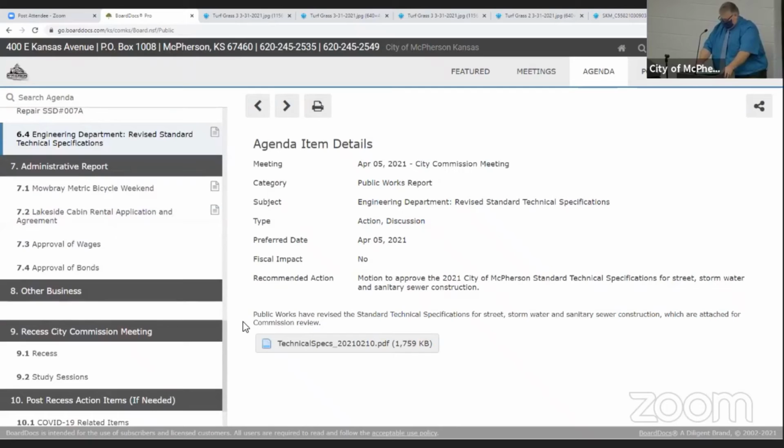As discussed in study session last week, Public Works has revised the standard technical specifications for street and stormwater and sanitary sewer construction, which are attached for the commission review. As discussed, what was added, minor changes plus a graduated table for liquidated damages, working days, and then a prescribed method of how to reduce retainage as the project progresses. And I move that we approve the 2021 City of McPherson Standard Technical Specification for street, stormwater, and sanitary sewer construction. Second. All those in favor say aye. Aye.